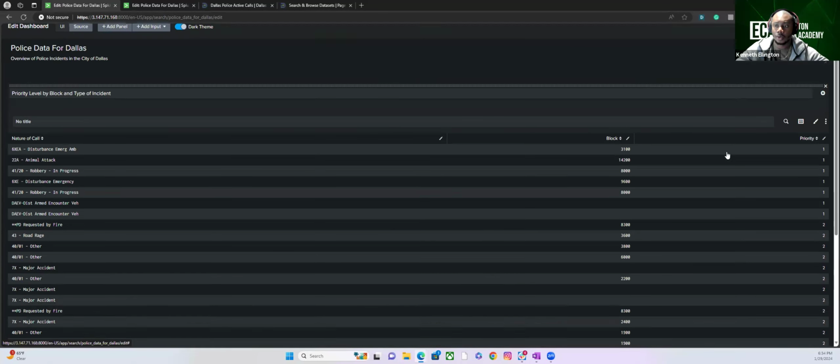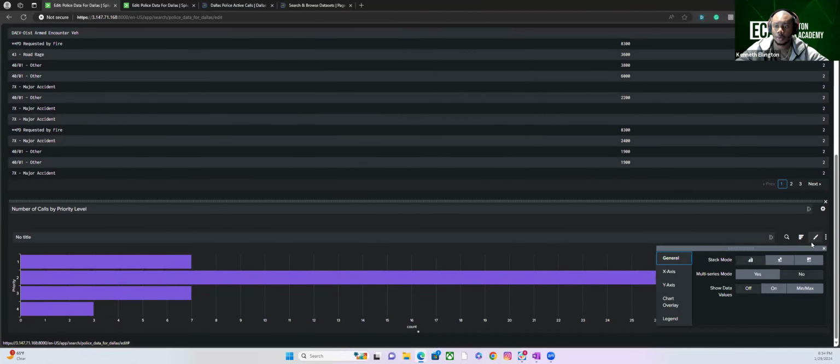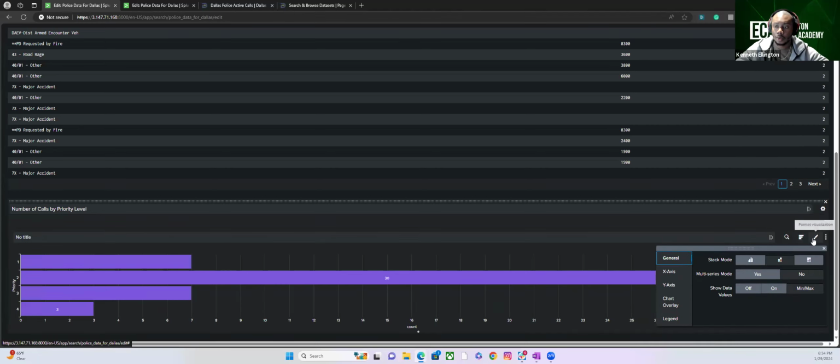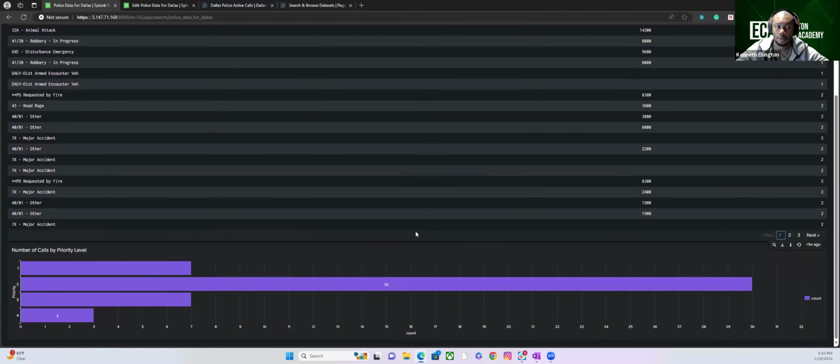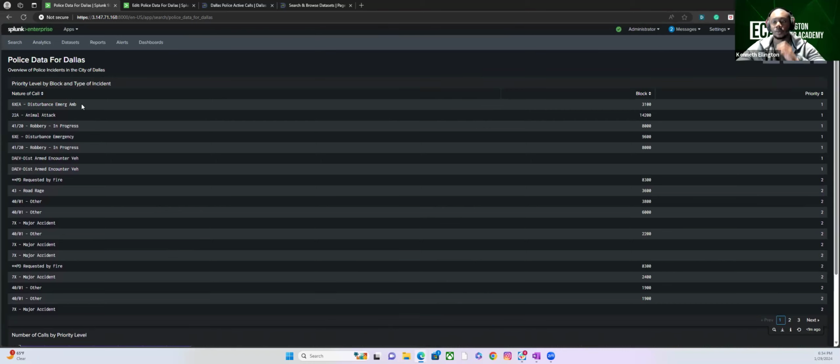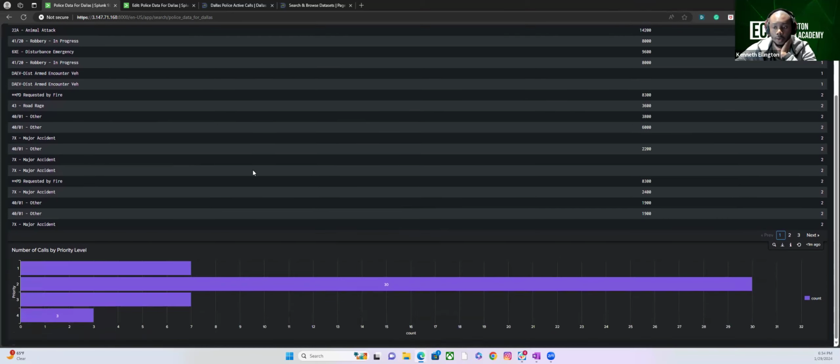If you want to edit it, you could change the color scheme. That is your prerogative. You can do stacked. You can say show on, so the value, you can do min and max. Show overlay, legend, it's up to you, right? Clean it up. But this looks pretty good to me so far. Hit save, and then there you go. This is a basic dashboard to get you started with for your Splunk experience.